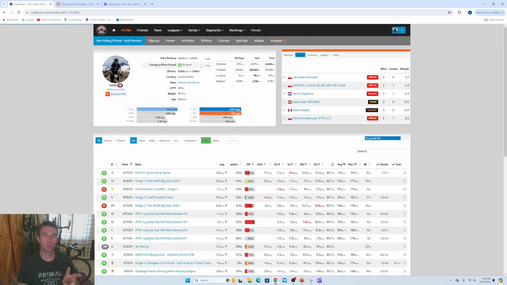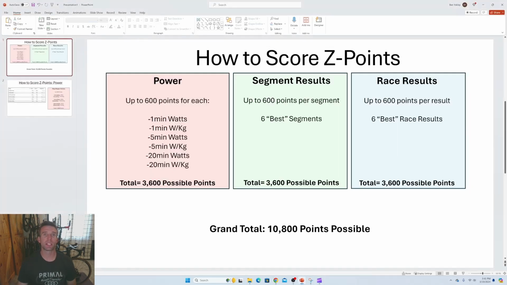So with those two notes put aside, let's talk about how Zwift breaks out and how it gets you your Z points. So there's basically three ways to get Z points. One is your raw power output, your segment results from your 6 best segments, and then your race results with your 6 best race placements. Each one of these 3 categories can score you up to 3,600 points for a grand total maximum possible 10,800 Z points.